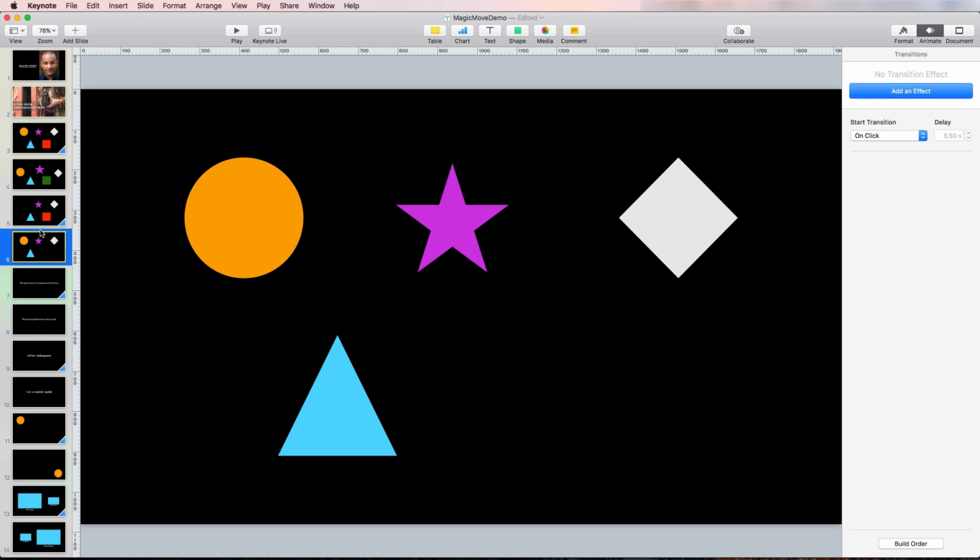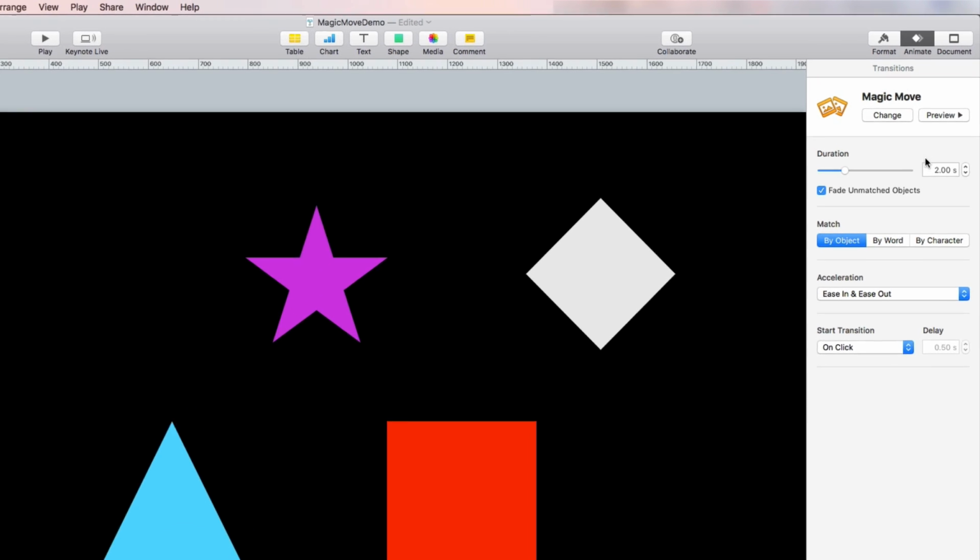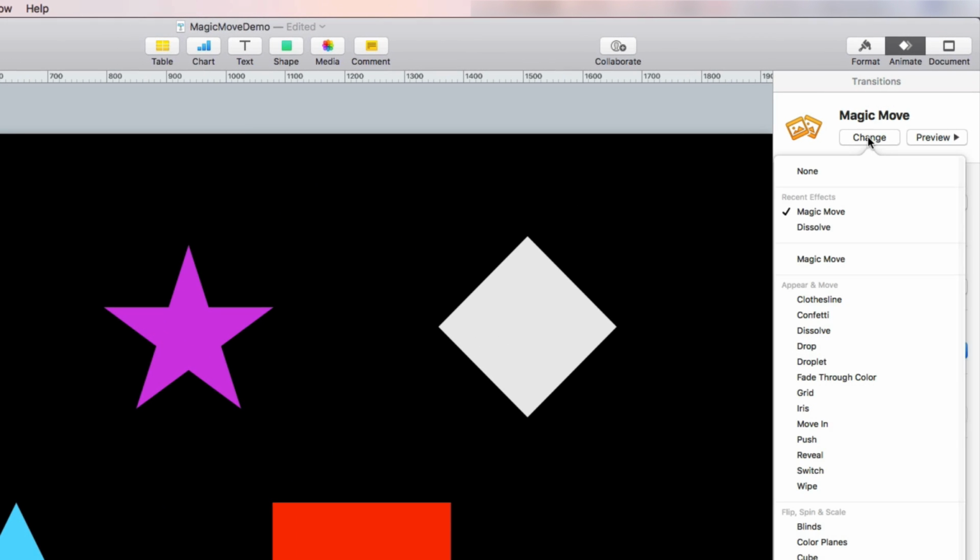So we'll go back to our slide here with the Magic Move effect, and we'll move over to the right panel, the Transitions panel, and you can see all of these settings. We'll start up here, and we have the Change button. This is where you can change the transition from the Magic Move transition. You can choose another transition, or you can hit None and remove a transition effect altogether.